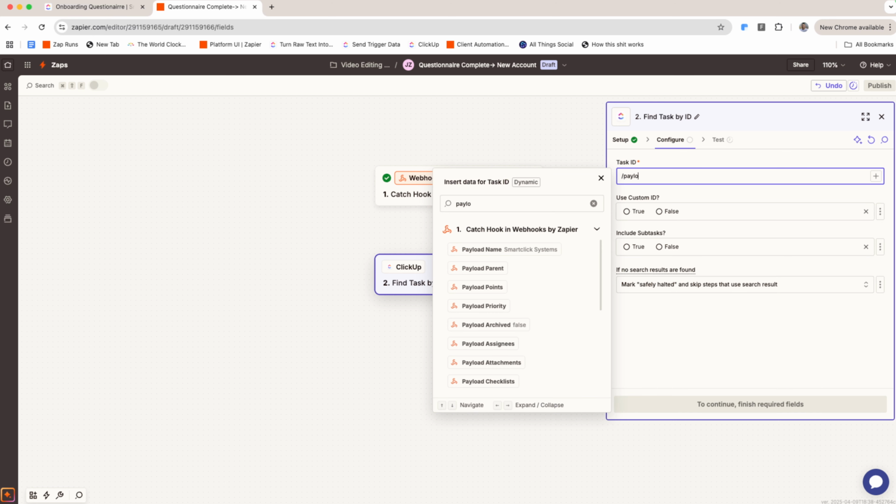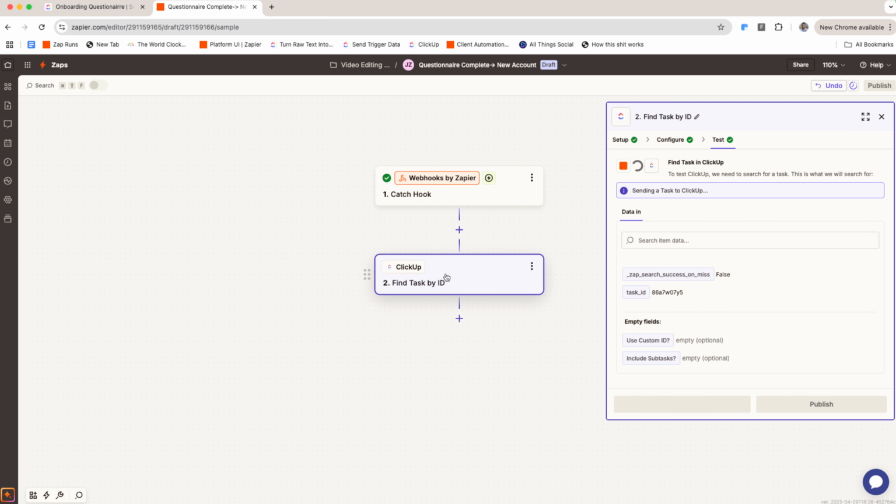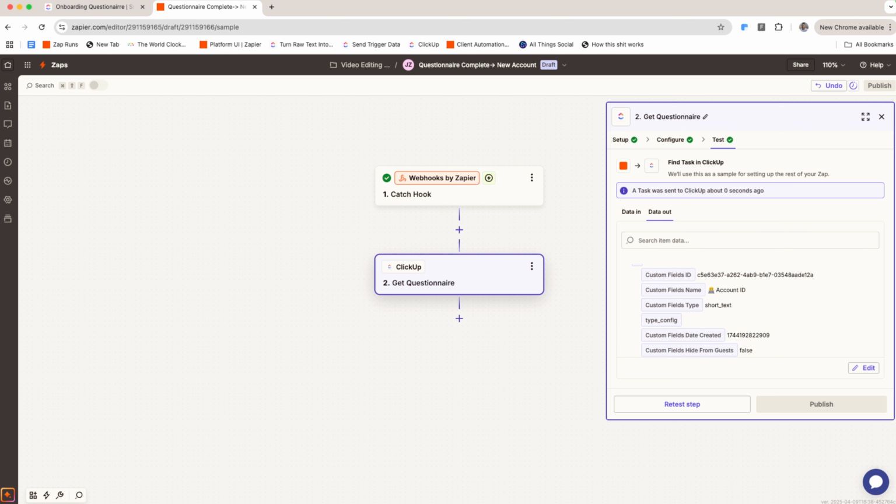Task ID is going to be the payload from the webhook. Go ahead and test the step, and while that's testing, we're just going to rename this to get questionnaire. All right, we can see that it's found the task, and now we can move along.